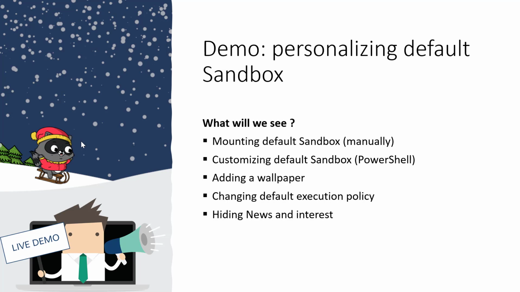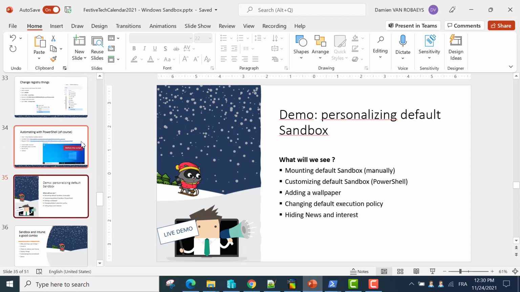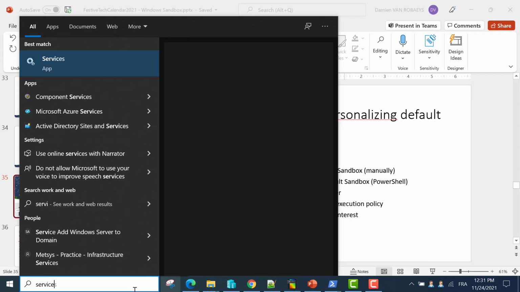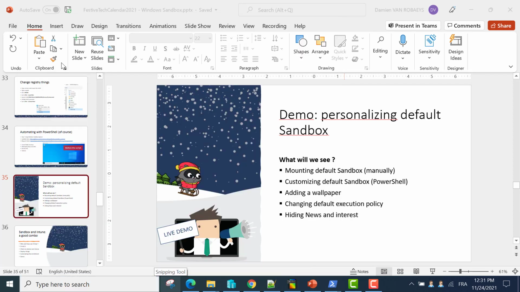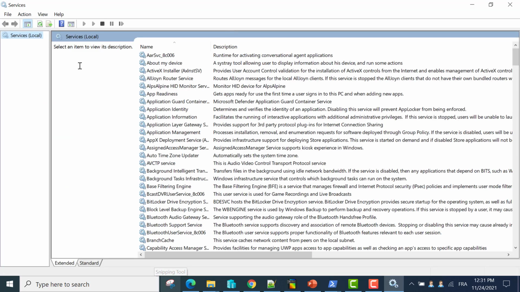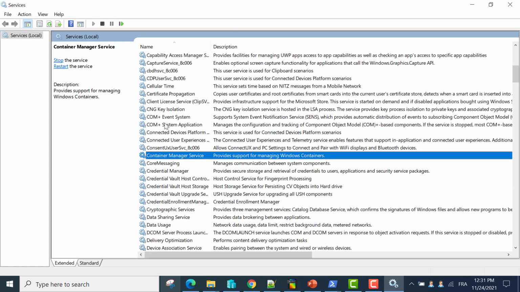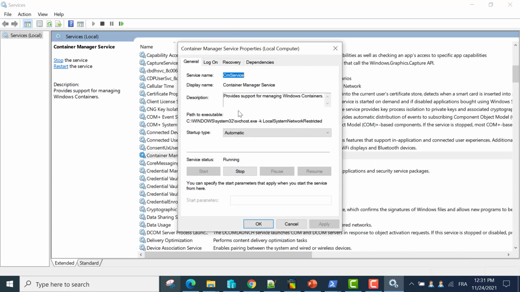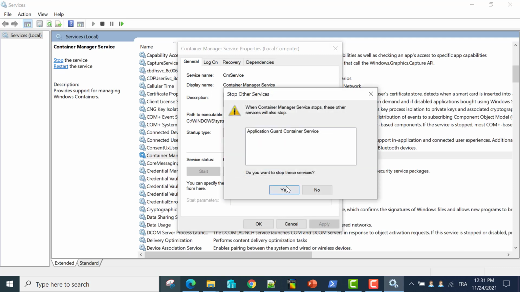We will add a wallpaper, change the default execution policy, and also hide the news and interests from the taskbar, which is a bit annoying. First, I will go to Windows Services. There, choose Container Manager Service, click on Stop.